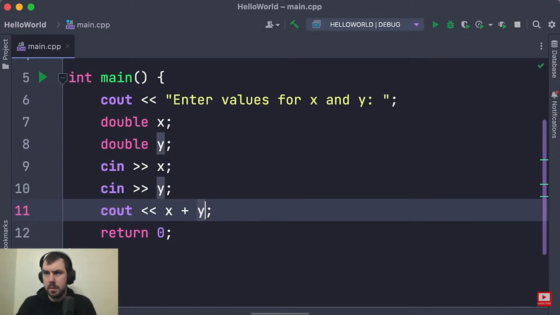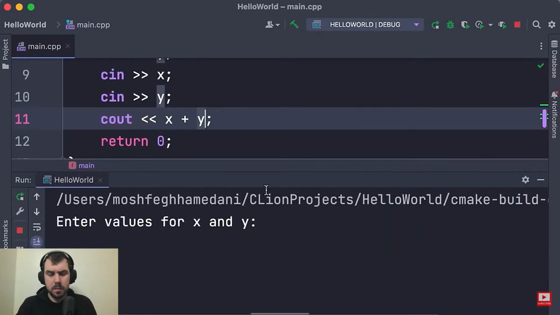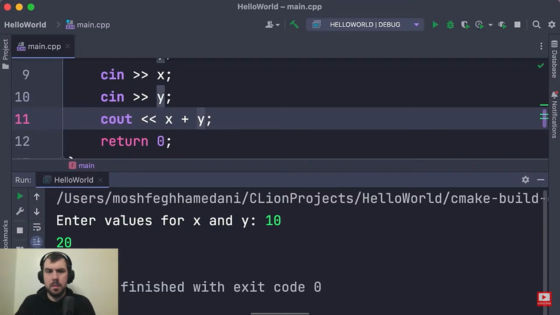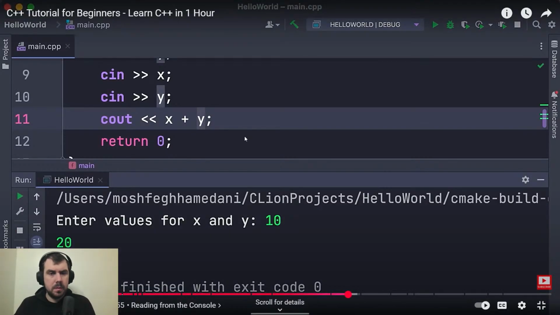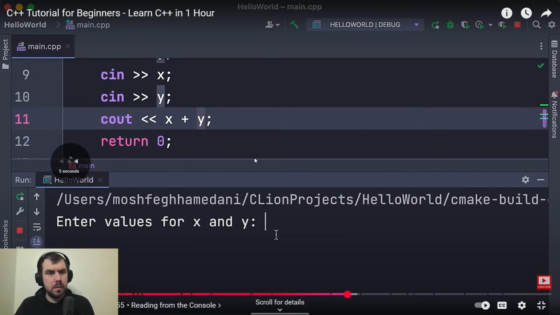This is like a simple calculator. So take a look. We can enter 10 and 20, and the result is 30. Now we can also separate these numbers using a space, and the program will still work.